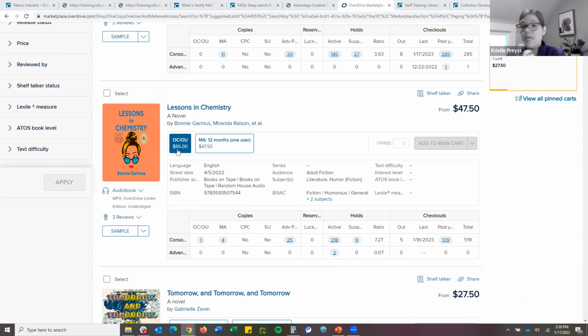So some libraries like to be able to mix it up. It is nice to be able to do at least 1. So in this case, we can see there's at least 1 permanent copy, that 1 copy, 1 user, in the collection. There's another 4 copies that are metered access, and there's 25 copies shared from other Advantage libraries, okay? So realistically, there's 30 copies of this title floating out there. For my 2 patrons, again, probably wouldn't be a title that I decide to purchase.